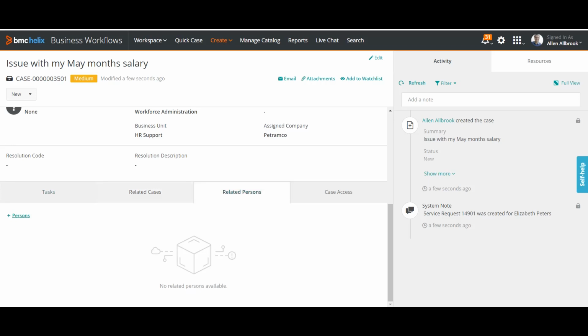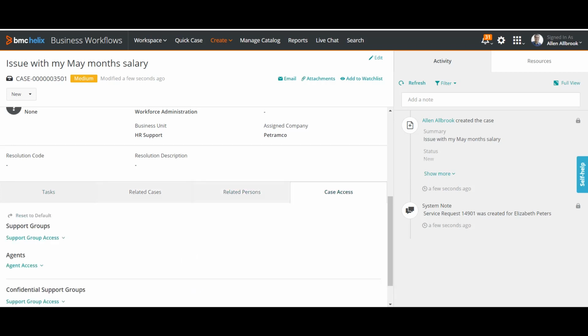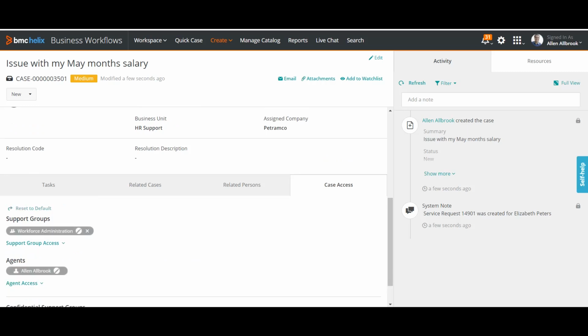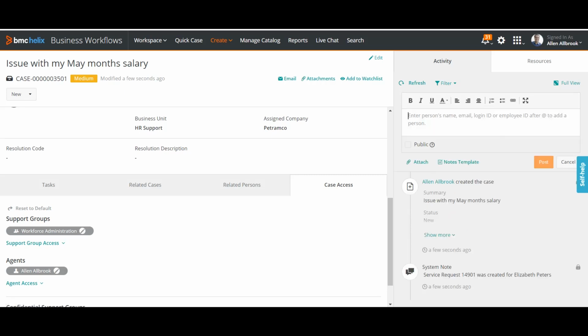Then related persons, you can relate them, and then case access. Currently the case has access for workflow administration. So currently this group has access to this case. Now the remaining things are the same as ITSM. So you have activity. If you are updating anything here, you are adding notes, you can create it as public, so it will be accessible to the person who has raised this also.